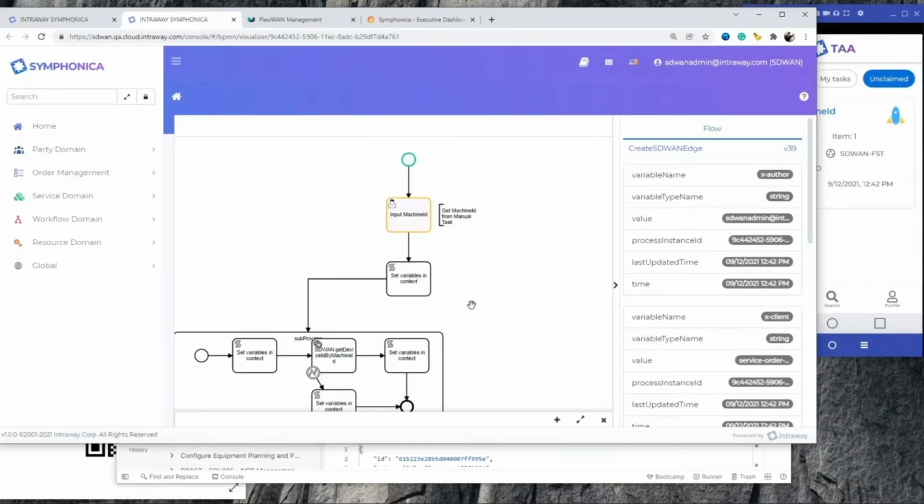Okay, so Symphonica presents different colors in the execution of each flow, to let us know in which step it is. If it's green, the activity was executed. If it's yellow, it is the activity that is being executed at this moment, and if it is black, it's an activity that has not been executed yet. That's why now the input machine ID is yellow, because Symphonica is waiting for us to enter the information.